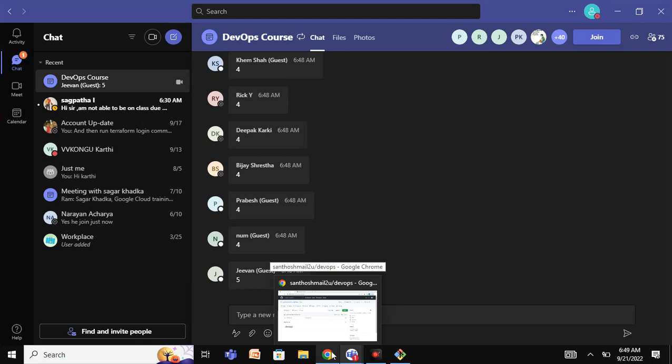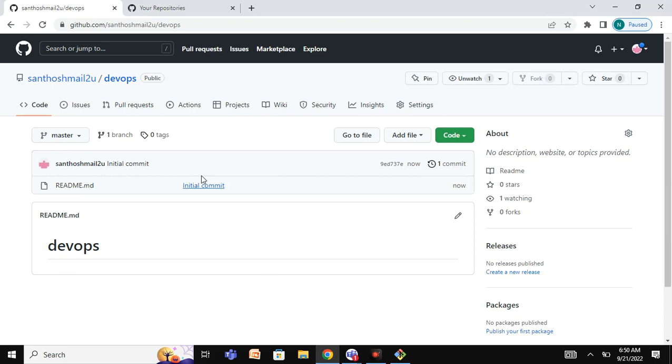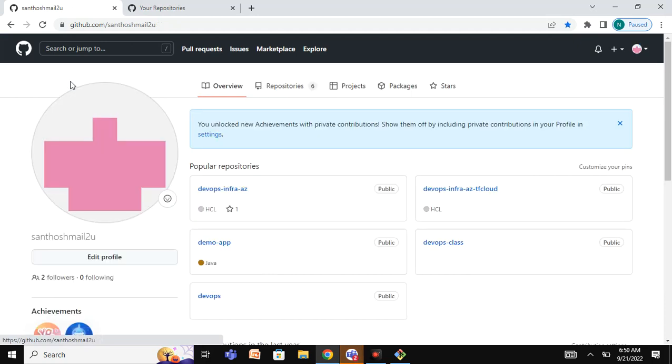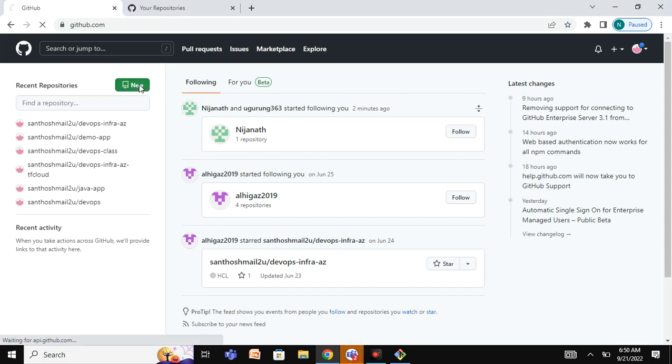Just reload the page where you are seeing, and how many repositories were you able to see? It's 5 now. Great, because the public repository DevOps has been added newly. And now let's say I'm going to create one private repository, and then just re-verify and tell me how many repositories you are able to see. Just this quick exercise. Let us complete this one.